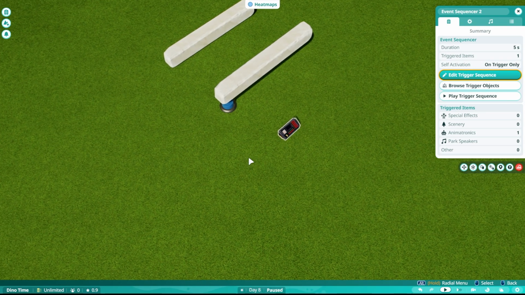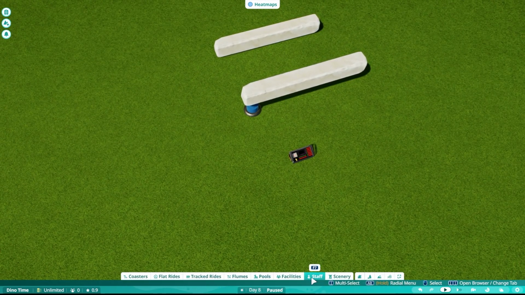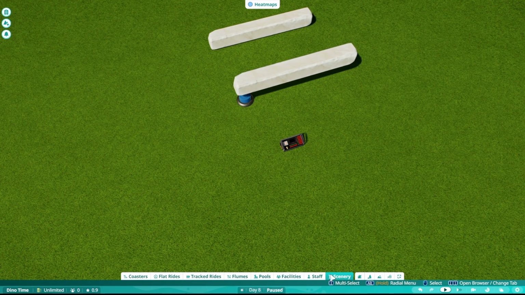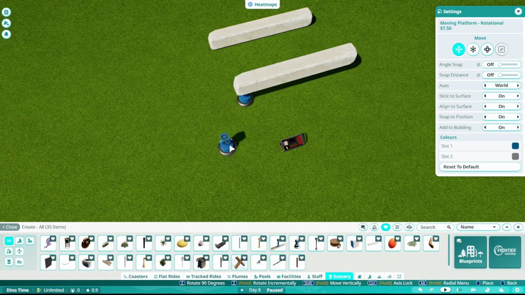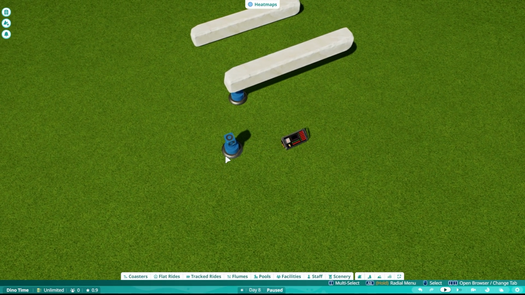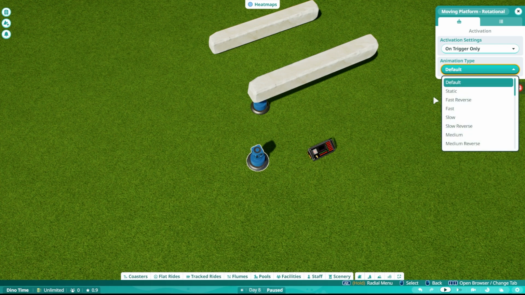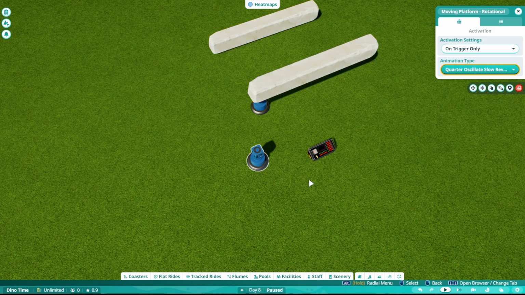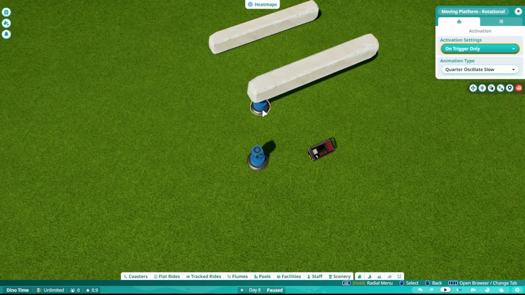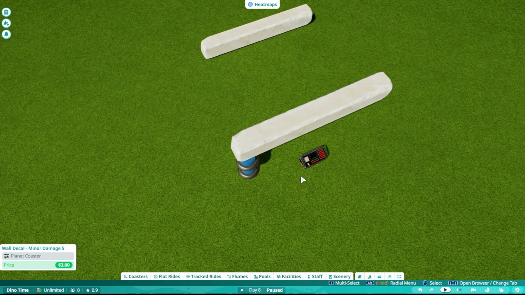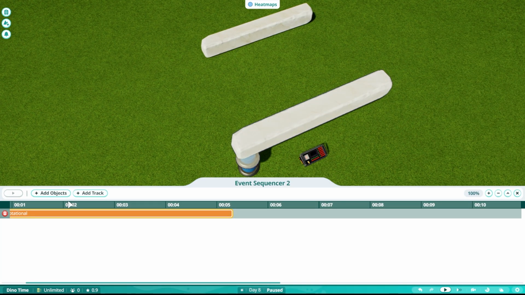So what we want to do is duplicate and have a second motor that counters the first one to limit its range of motion, because we just don't have finite controls, at least not at the time of this video, and I really do hope they add it in a later update. So I'm going to do that as an on trigger only and do a quarter oscillate slow reverse. And when we attach this to here, I can get a countered animation by adding both motors now.